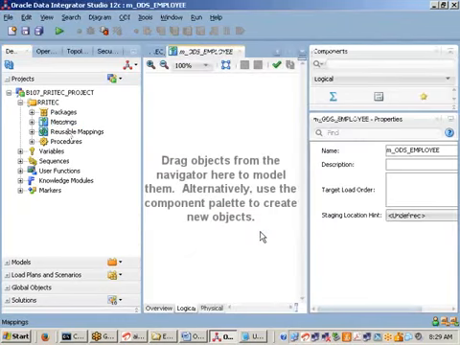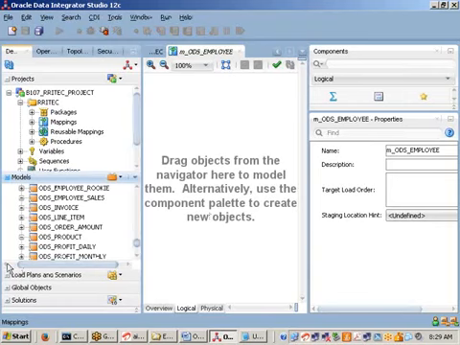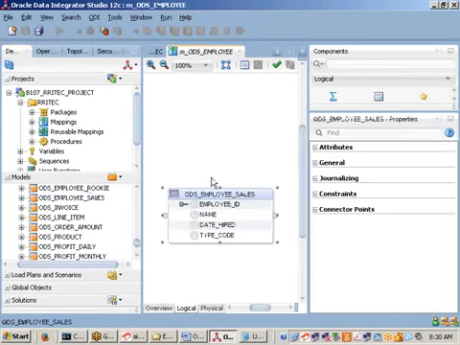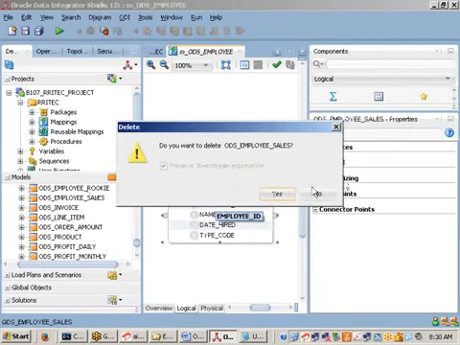Now, from the source model, we need to drag and drop the employee table. From the target model, we need to drag and drop the ODS underscore employee table. Try to drag and drop like that. Employee table and ODS underscore employee table. No, that is not the one.